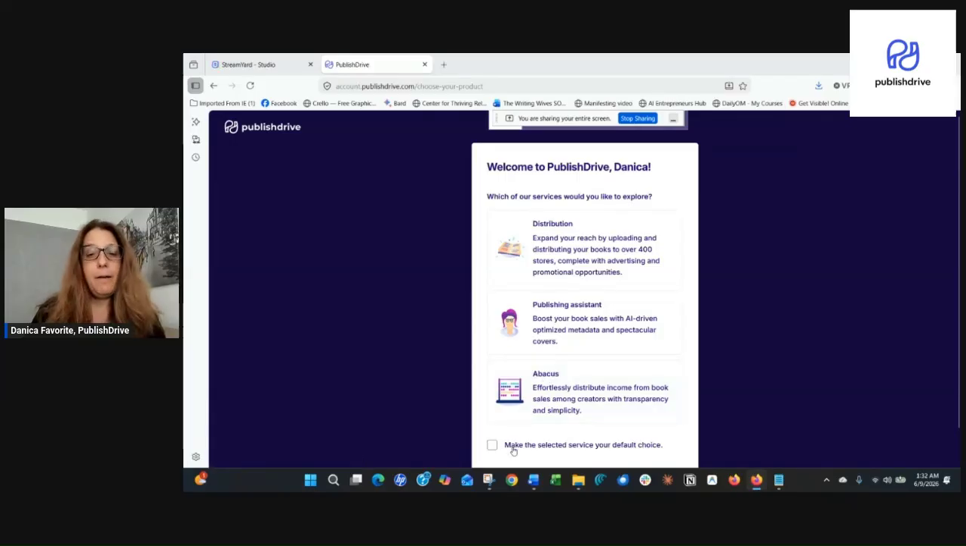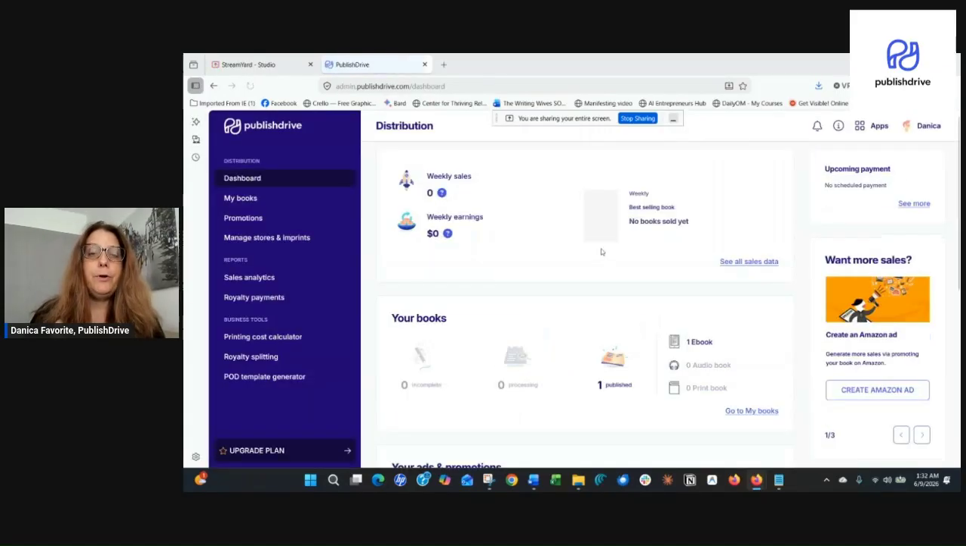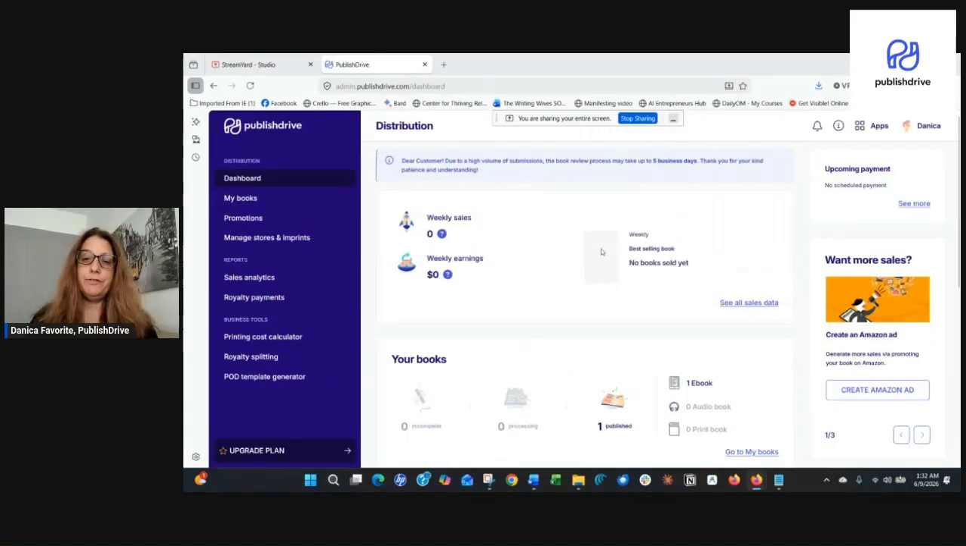There's a little checkbox here to make the selected service your default choice, so that if there's one service that you use all the time and you don't want to have to switch back and forth, you could just choose it and then make that selection the default. Personally, since I use my PublishDrive account for all of the above, I'm just going to select distribution here. So boom, here we are. We're in distribution. And this is what your dashboard looks like.